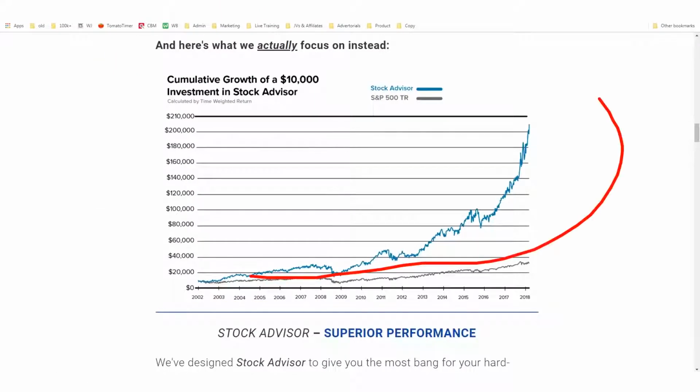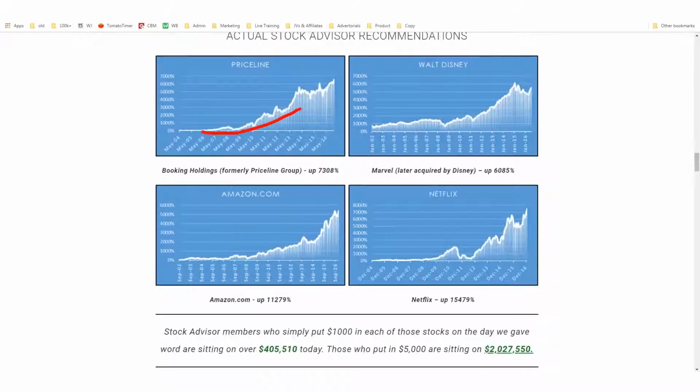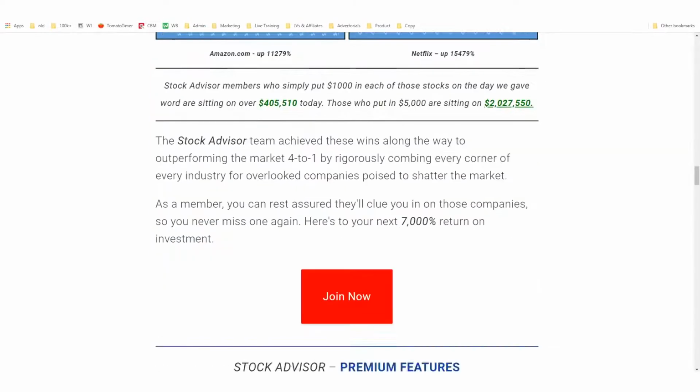And look at all these nice charts. Everything's going up. It looks pretty good, right? Gotta subscribe to this newsletter. So let's get back to native advertising.